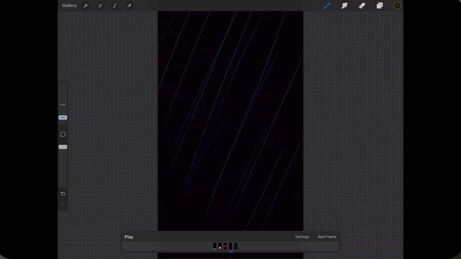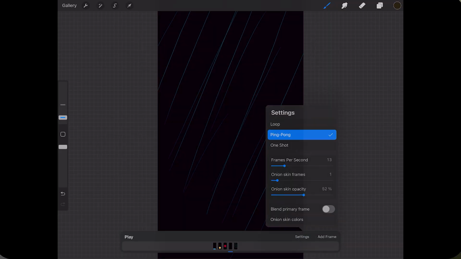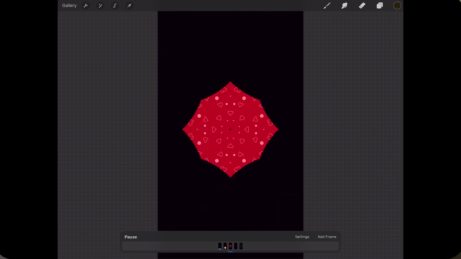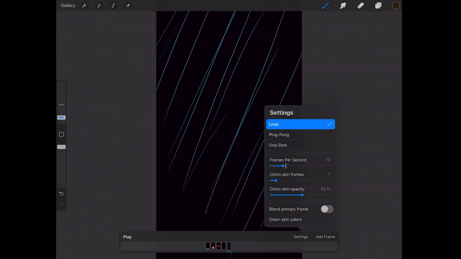Ping pong goes back and forth. So let's say you have that 1 second animation again, and you're going to have your 1 second animation play, and then it's going to go backwards through the animation. And I will show you over here. You're going to see it very quickly, but you'll see it's going back and forth. And finally, we have one shot. One shot means that when you press play for that 1 second, it's going to play through and then it's going to stop.